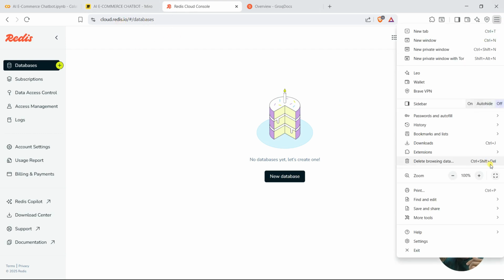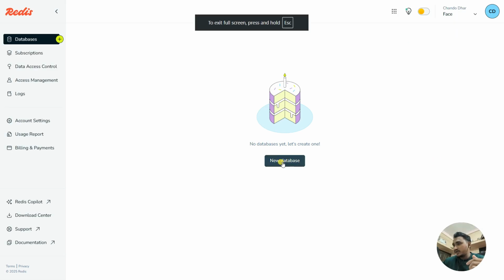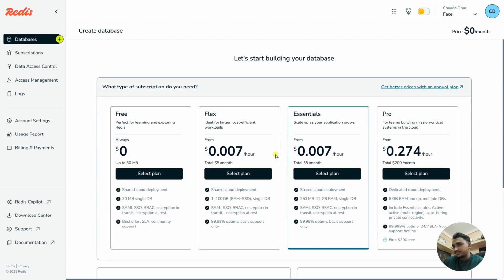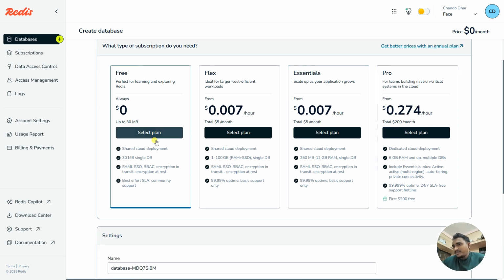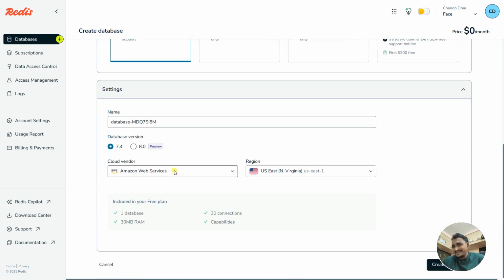So what you can do is simply create a new database. Let's click on new database. You can see select plan, 30 MB just for a single DB. You can also use the Pro or Essentials versions. I don't think it's so costly. Okay, so you can select the plan, because you are using the free one. So one database, and now you can click on create.